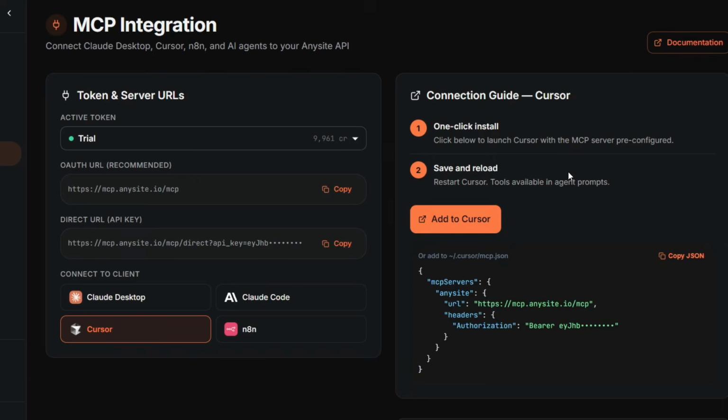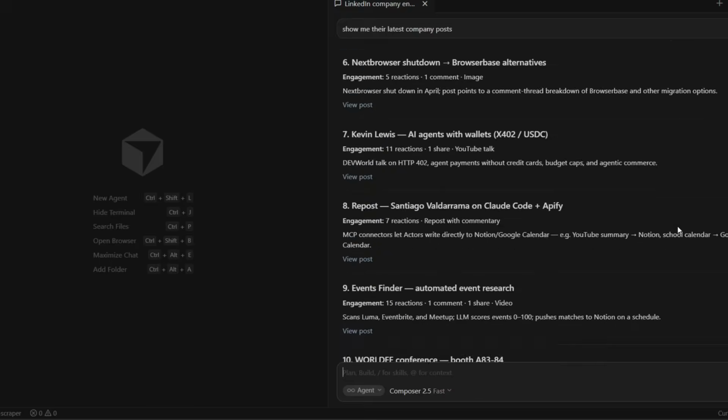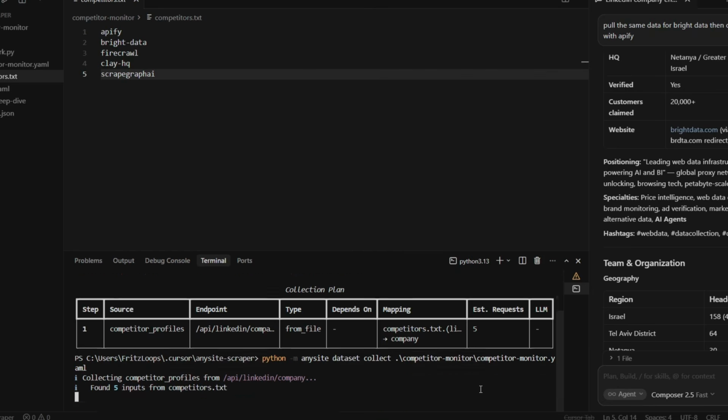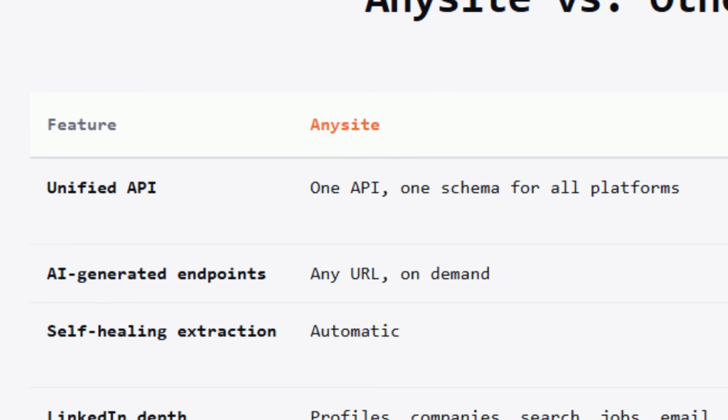So in this video, we're going to build a competitor research workflow from scratch. We'll connect AnySite to Cursor, use it to pull and analyze competitor data without writing a single scraper, then turn that workflow into an automated pipeline using the CLI. Finally, we'll take a look at AnySite's REST API and benchmark data to see how the underlying data quality compares against other providers. Alright, so let's start by connecting AnySite to Cursor.